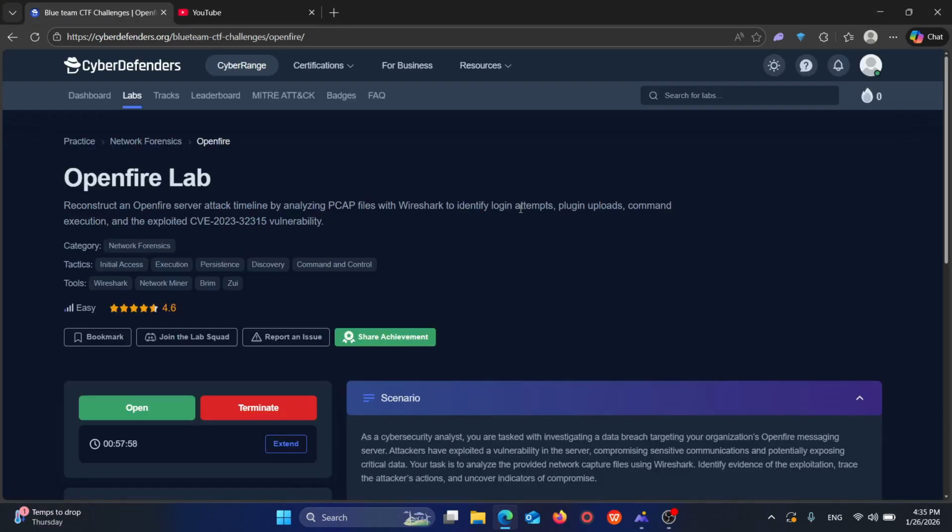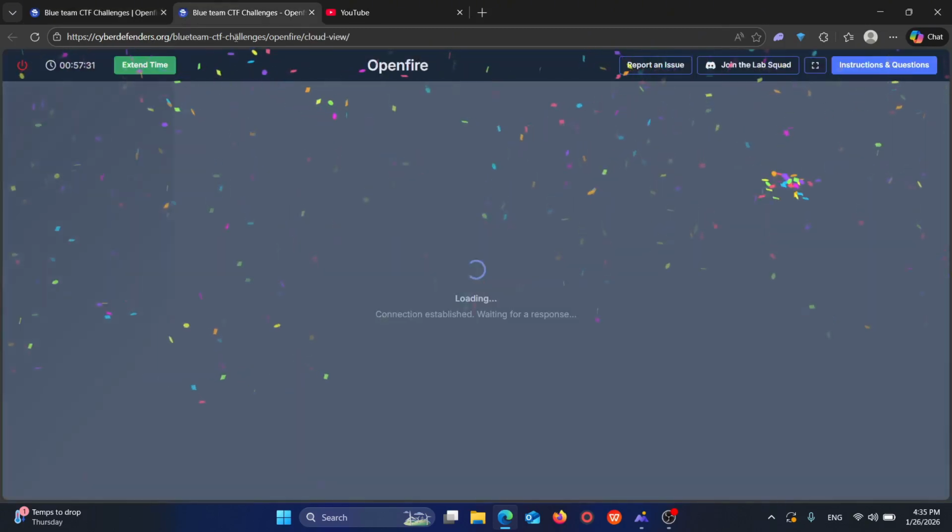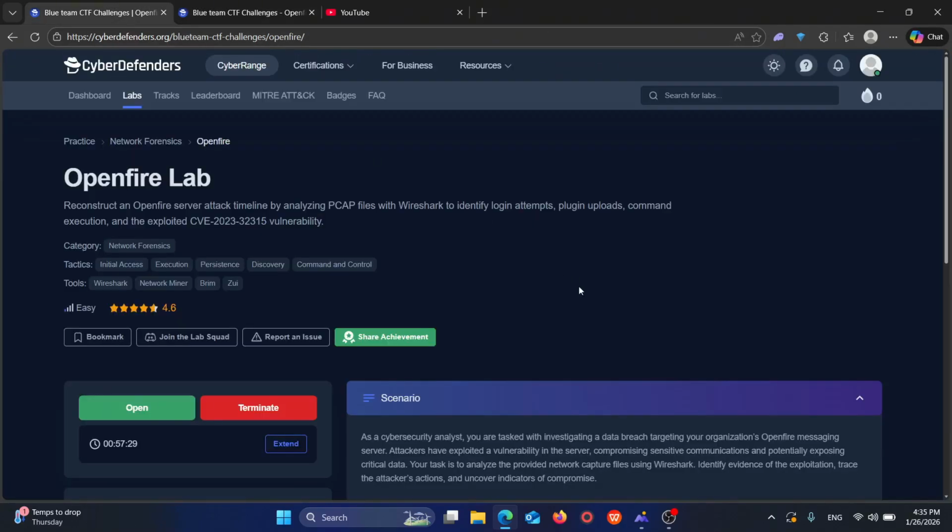Today we have a lab by Cyberdefenders called the Openfire lab, which is related to a messaging server that was vulnerable to this CVE. What we'll be doing is analyzing a pcap file and then answering the questions below. First you should start the lab and click open, and then let's start by reading the scenario. I have already solved the lab, but let's do it together for the sake of practice.